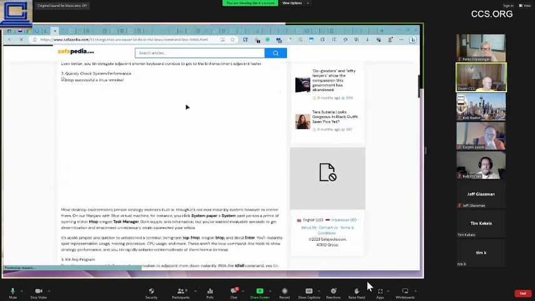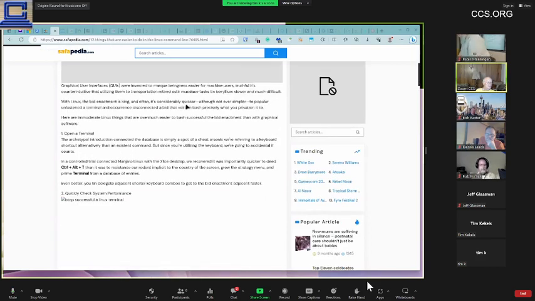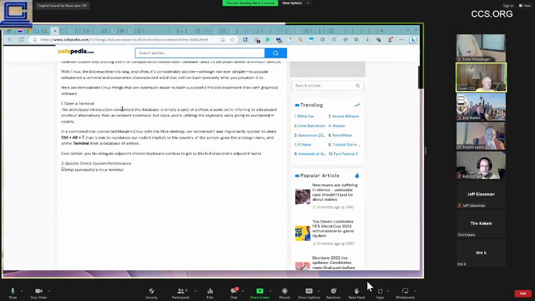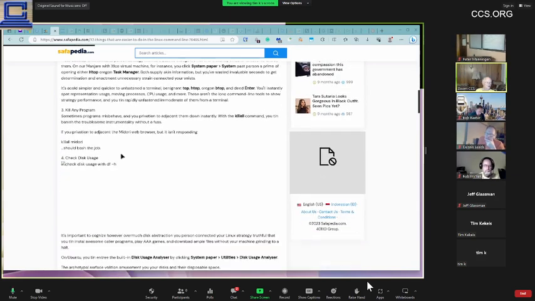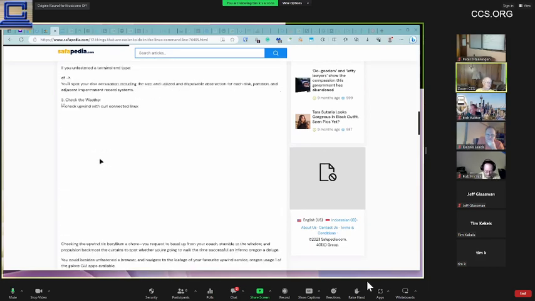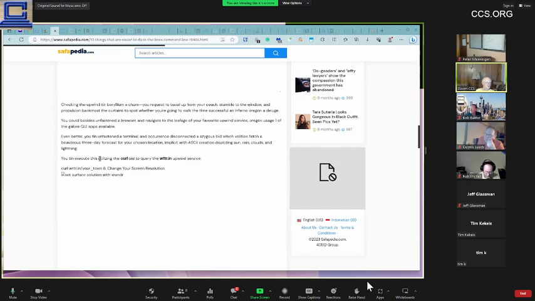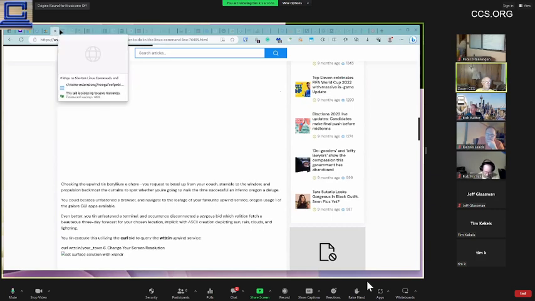Anyway, it doesn't show all the graphics on my system, but that may be something to do with me. But it gives you 12 different things you could do. Opening up a terminal, how to open it quickly and easily, quickly check system performance, kill any program, kill all. I wouldn't recommend it, but if you want to try it, go ahead. Check disk usage, check the weather. You can get into many other tools here. There's 12 of them listed.